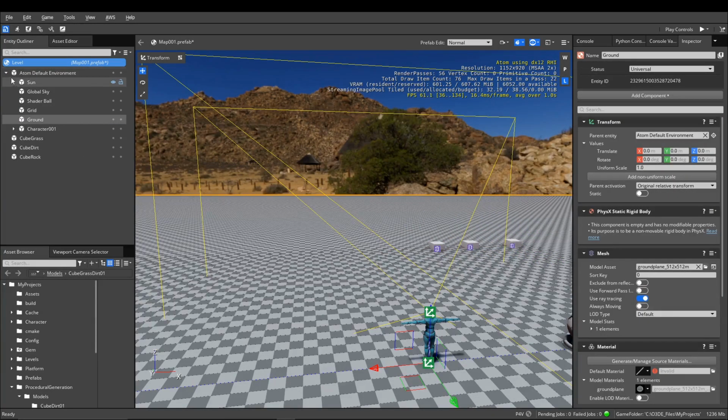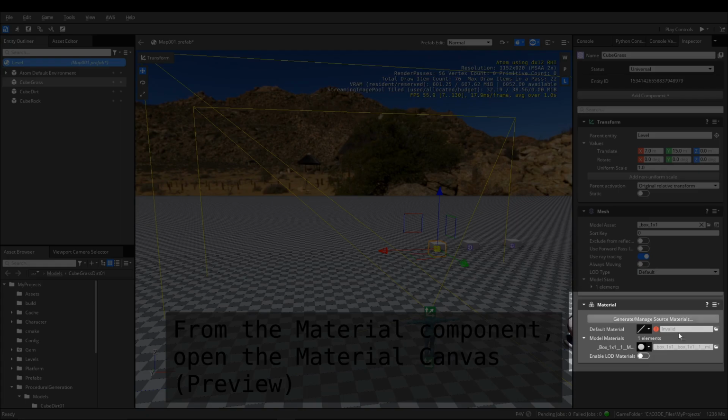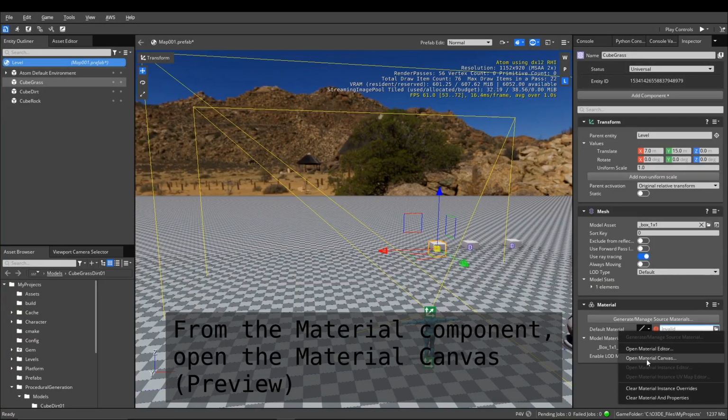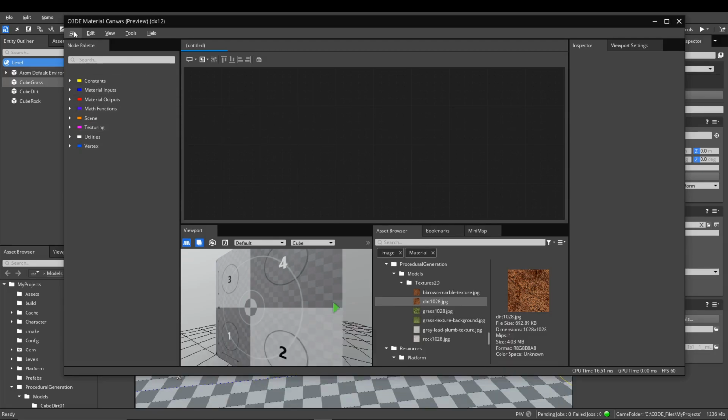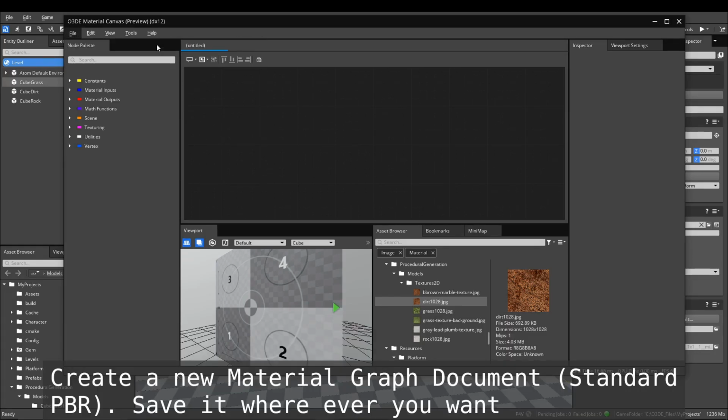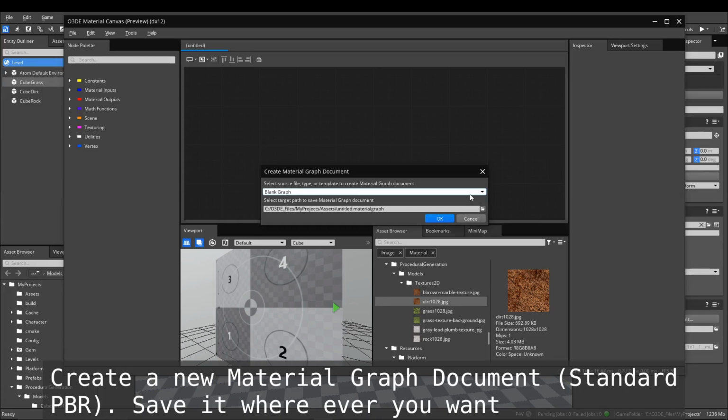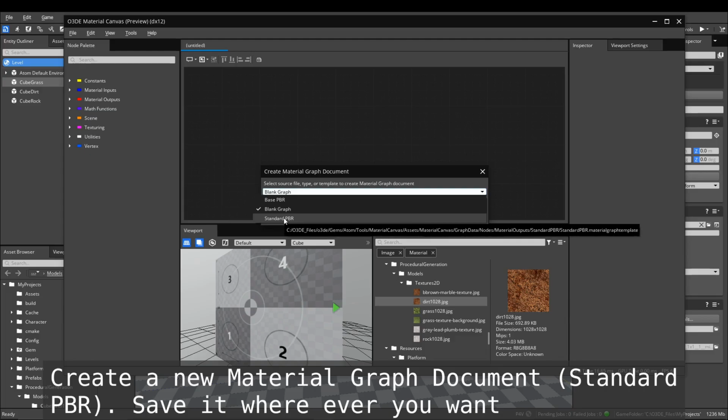From the material component, open the material canvas. Remember, this is still in preview, so you will have some performance issues. You can create a new material graph document. You can start by choosing a standard PBR. Save it wherever you want.